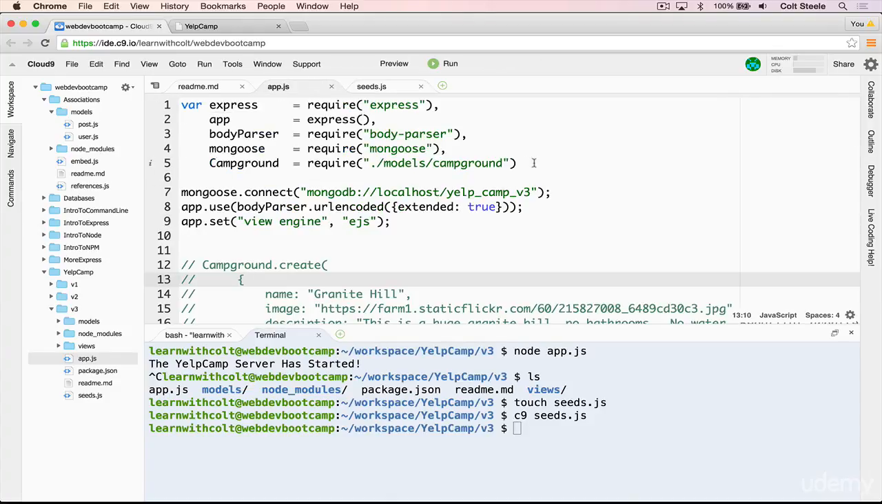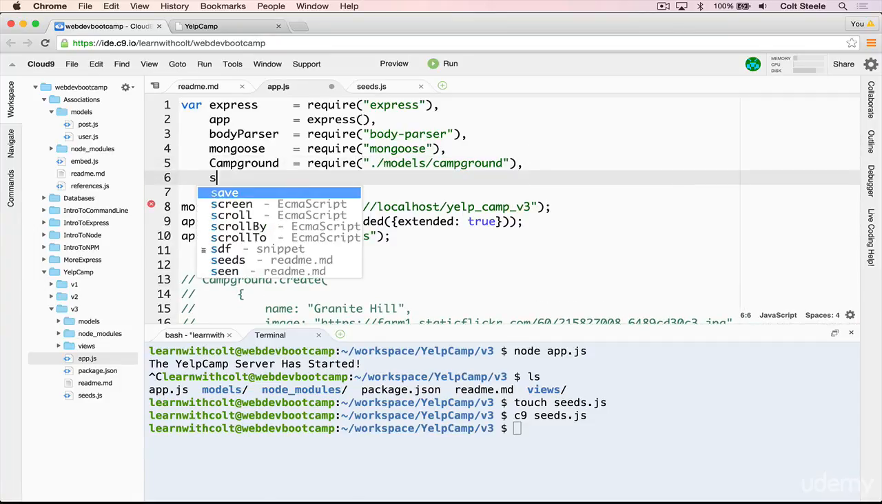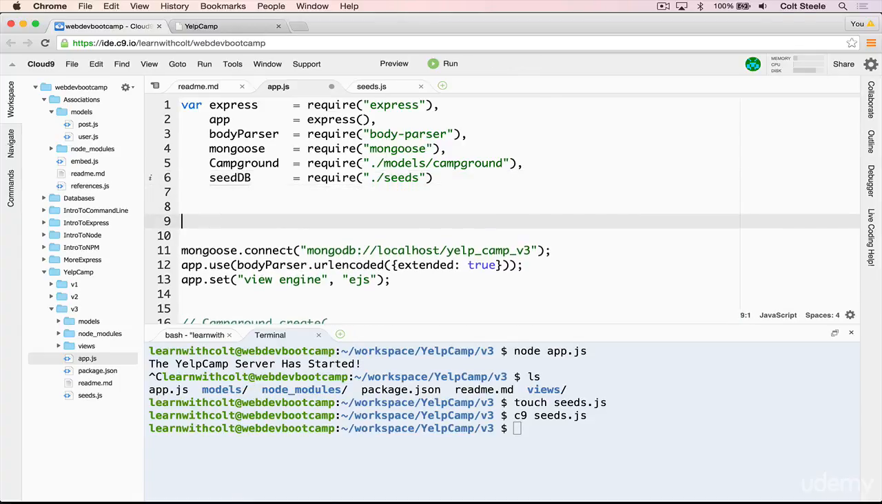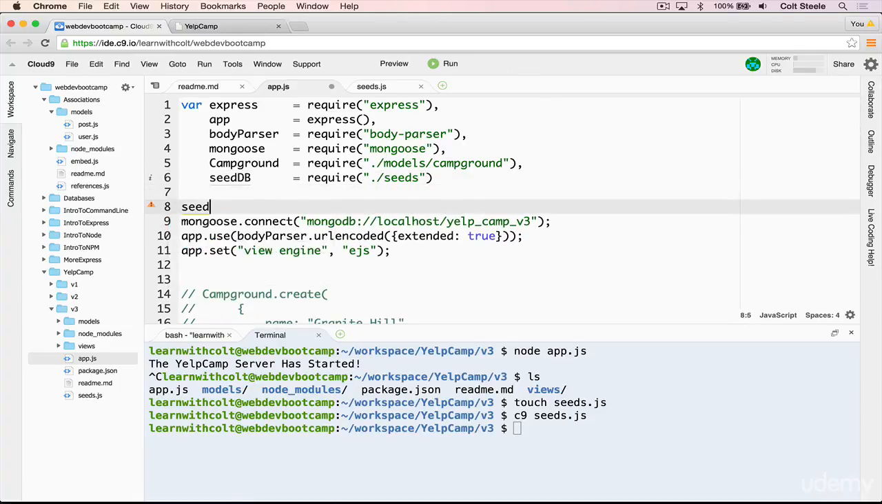In my app.js, what I want to be able to do is actually require the seeds file, and we'll call it something like seed_db, and that should be equal to requiring ./seeds, which is the name of our file right here. It's in the same directory as app.js, so we need the ./. Then I want to be able to execute it afterwards and do something like seed_db to seed the database. At the beginning, every time we start the server over, this code should run. Right now though, when we require this file, we're not exporting anything, and we want to export a function.